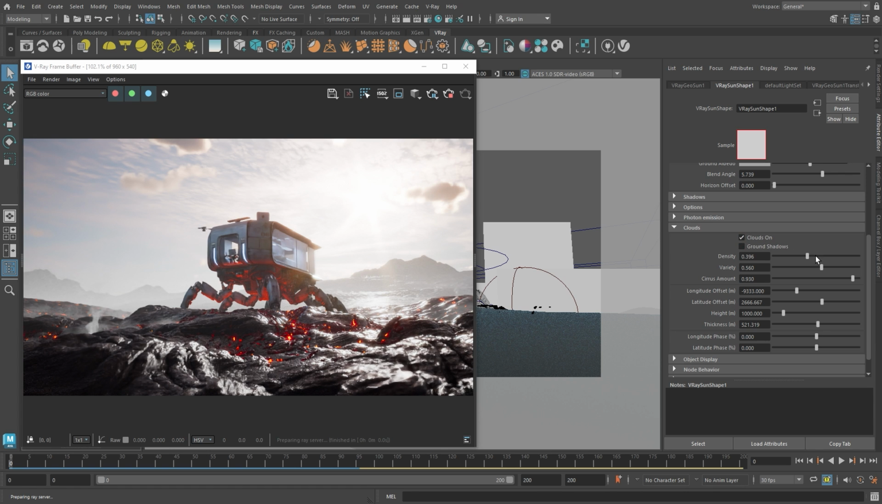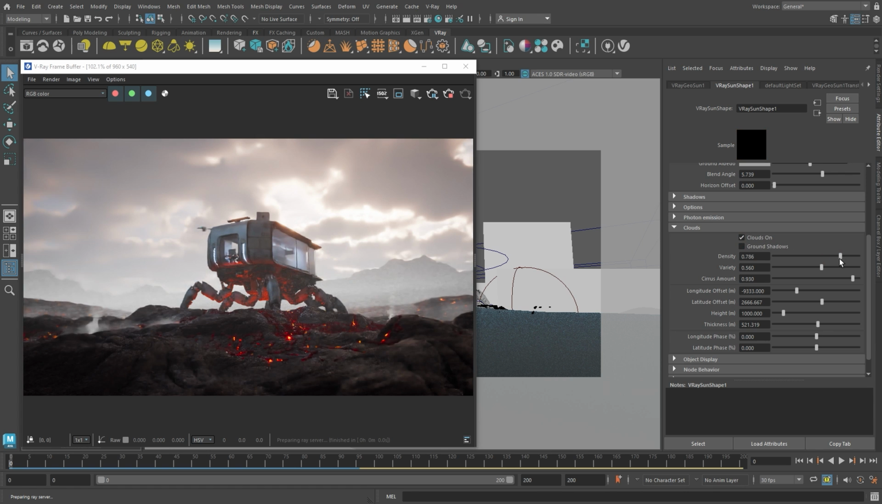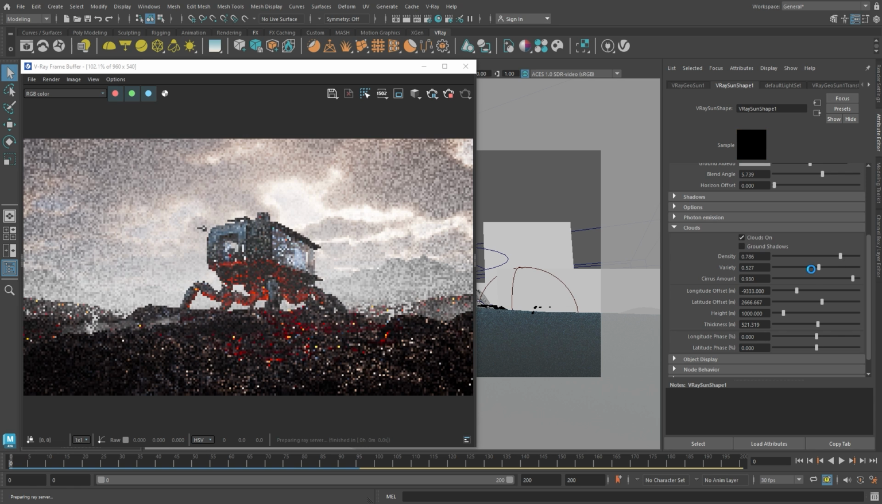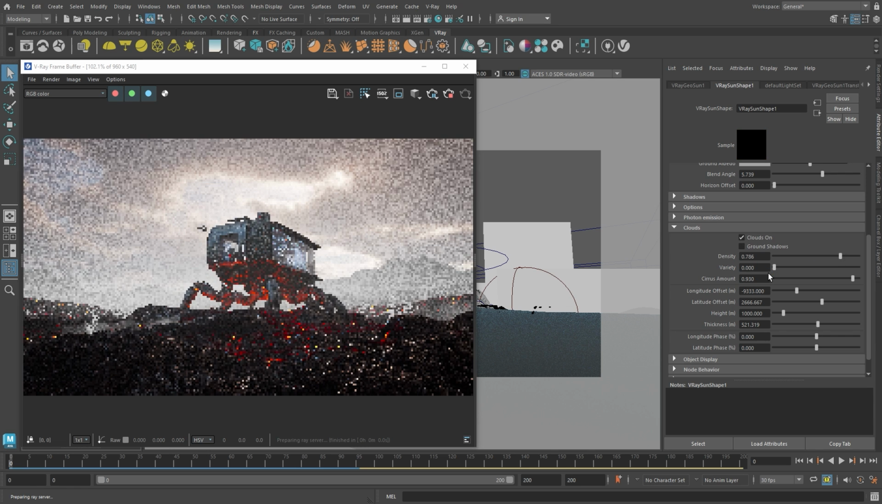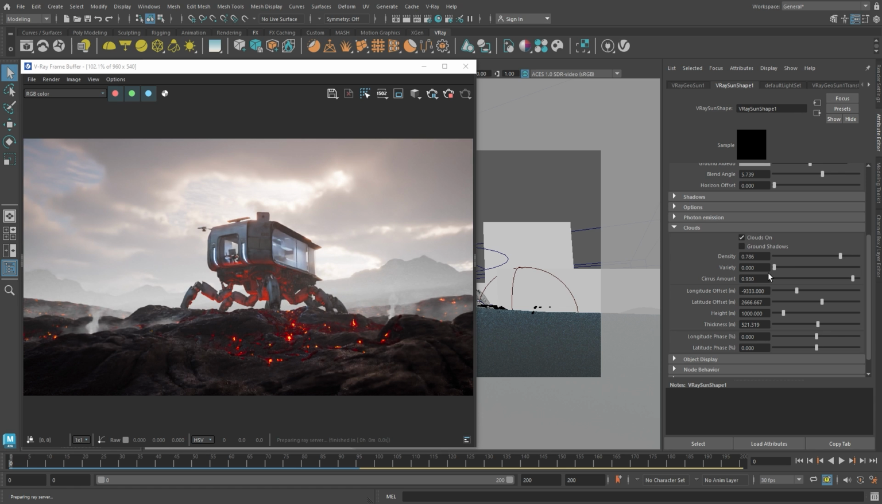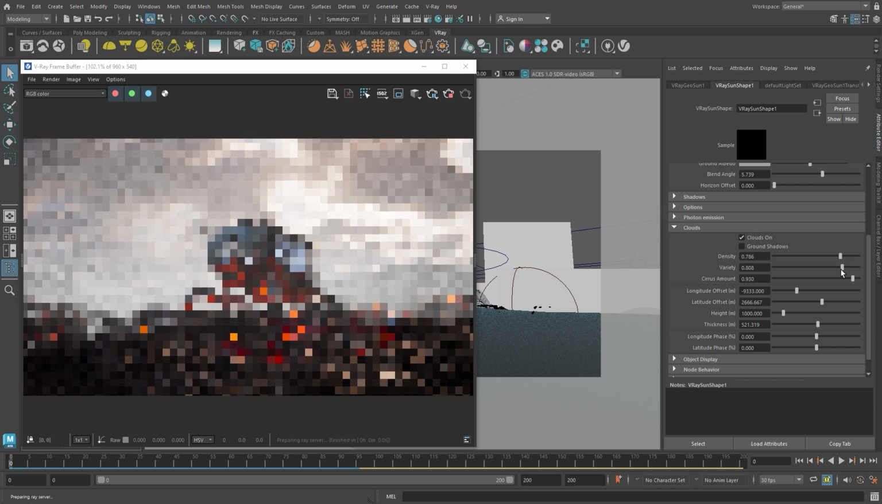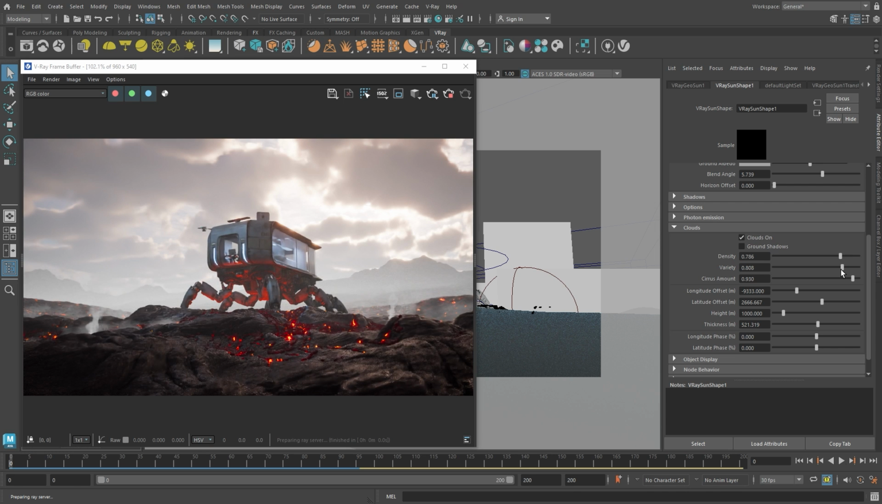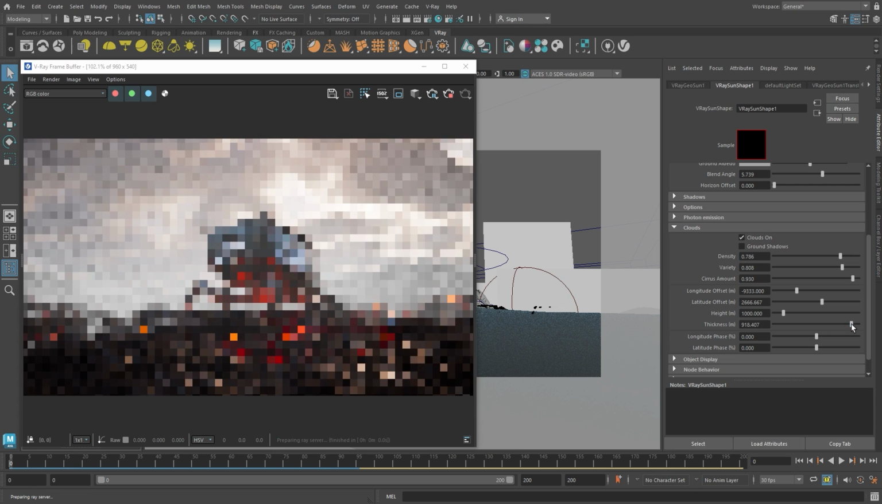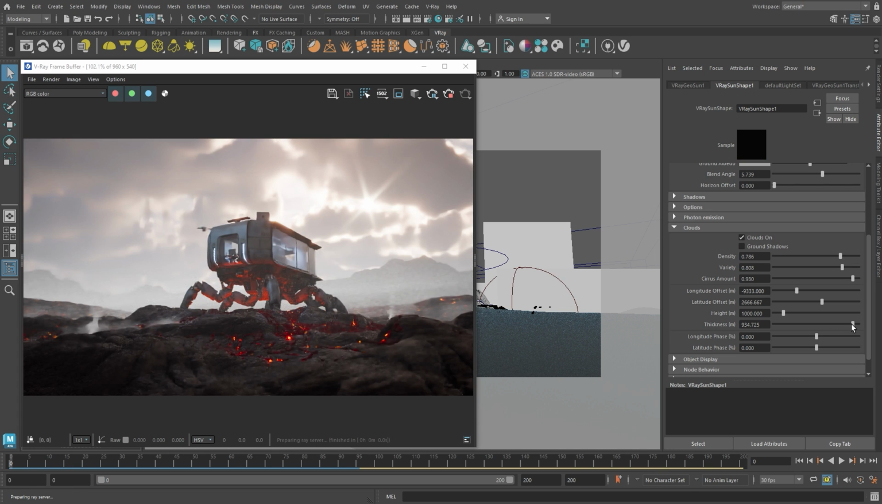Higher numbers in the density parameter increase the clouds in our scene. The variety parameter allows you to create patchy or clumped up clouds. And the other very important option is the thickness. By increasing it, we'll make our clouds look very heavy, exactly what we are going for.